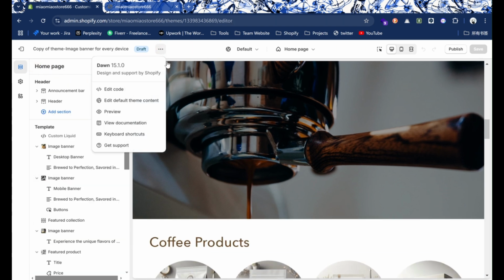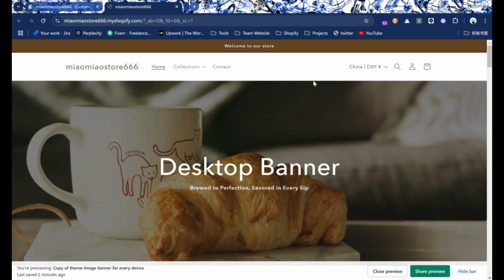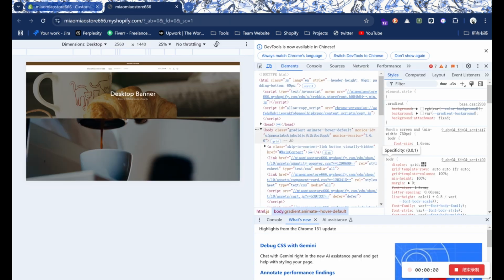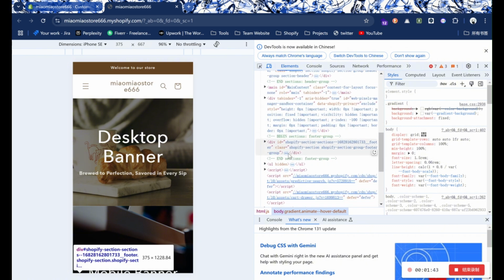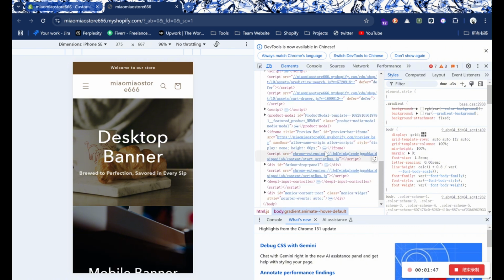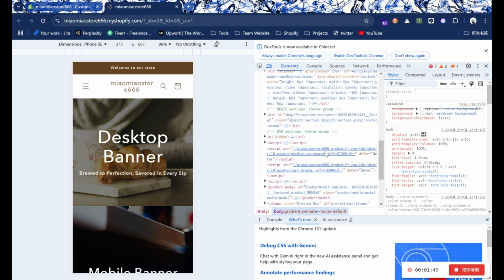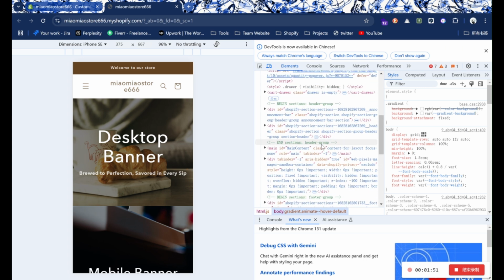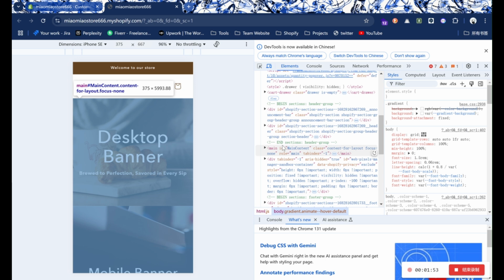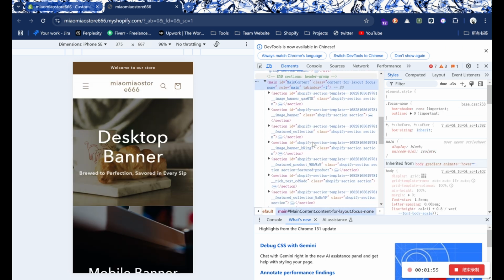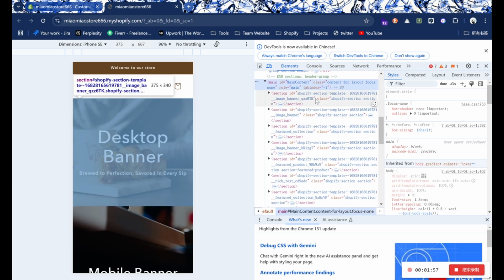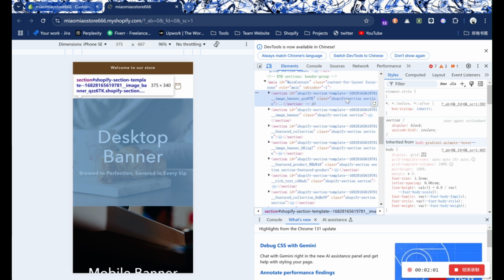Step 2. Preview the theme and click F12 to open the developer tools. Find the body section and locate the image banner sections within the main content. Note down the section IDs. Keep in mind that the 2 image banner sections have different IDs. The beginning numbers are the same, but one section ID has an extra string of characters at the end.